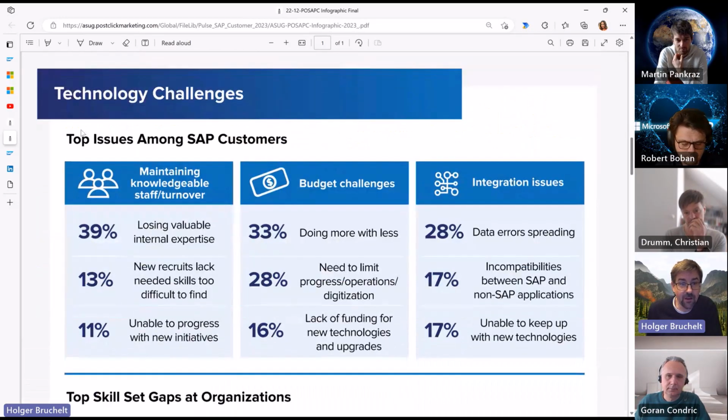But then I also found this one, the top issues among SAP customers, really interesting. And there are these three buckets. The first one, I think, was also really interesting: maintaining knowledgeable staff and turnover. There's definitely a lot of turnover. Employees leave companies, and I think that's definitely something that we saw also during COVID.